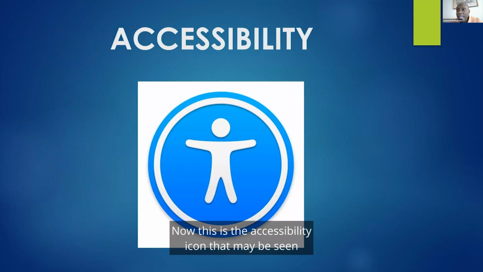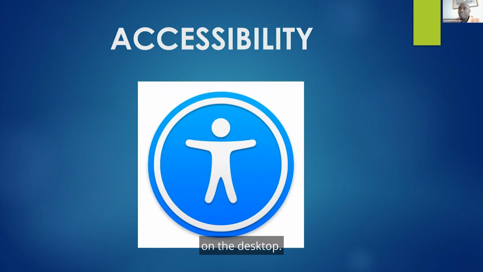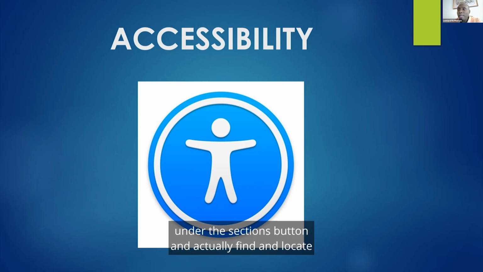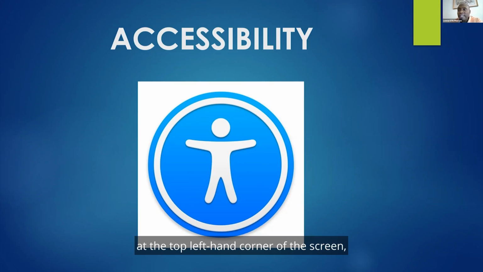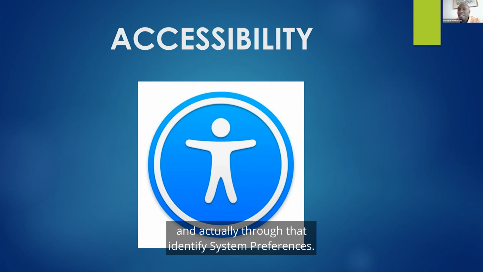Now, this is the accessibility icon that may be seen on the desktop. If it's activated, you can go there. In addition to that, you may be able to go under the sections button and locate this icon as well in order to access the accessibility features. And as was said before, you can also go to the Apple logo icon located at the top left-hand corner of the screen, and through that identify System Preferences, and then it will allow you to go to the section for the accessibility features.